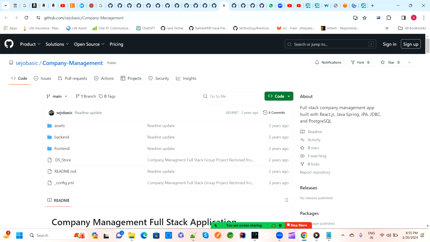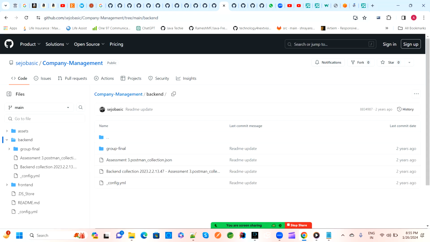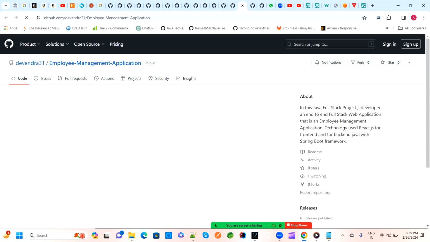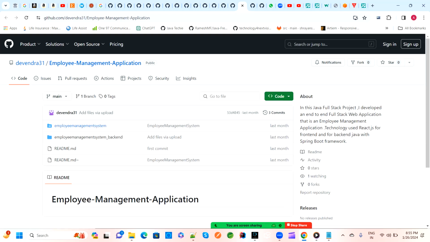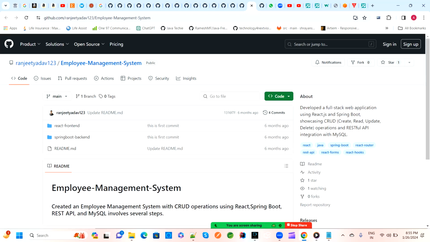Company management: if you want to create a company-related management project, which handles what all the assets are in this company and how we will manage them, for that we can create these applications. And this is the employee management, which we already saw. This is also an employee management application, and this is also an employee management application.